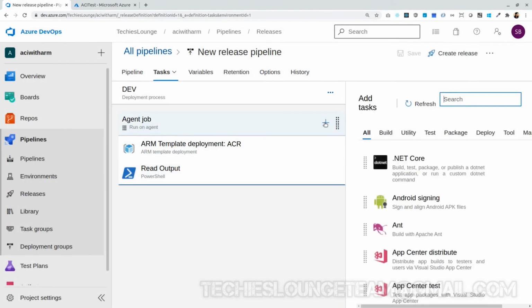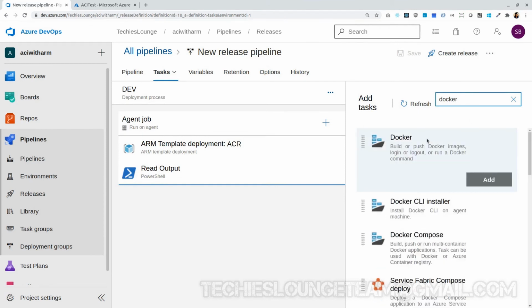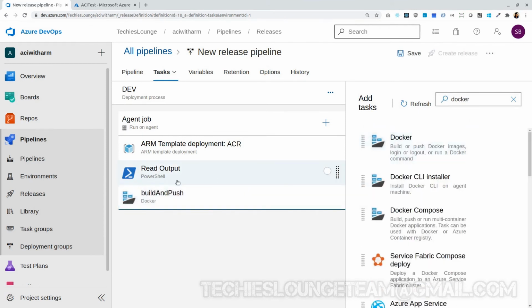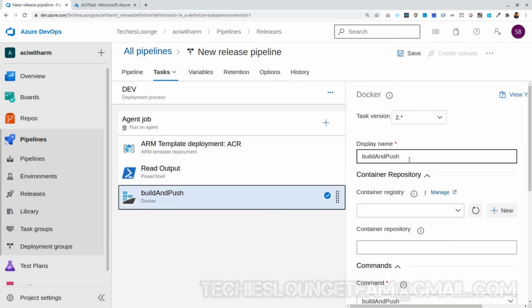Our next step is to build our Docker image. So let's search for the task, Docker. Add it to the agent job. Name it to build an image.